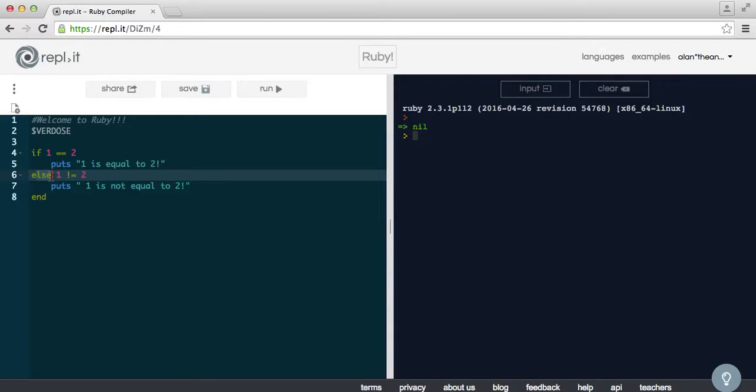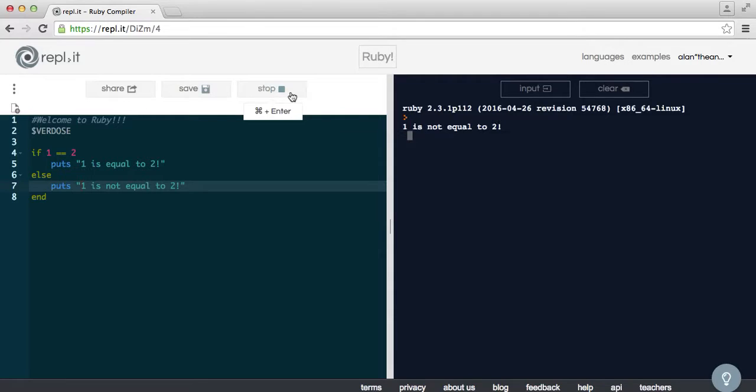My bad. So if 1 is equal to 2, puts 1 is equal to 2. Else, which means we don't have to type this. Else puts 1 is not equal to 2. So let's see what this does. I totally screwed up there. 1 is not equal to 2. So it prints out that, right?